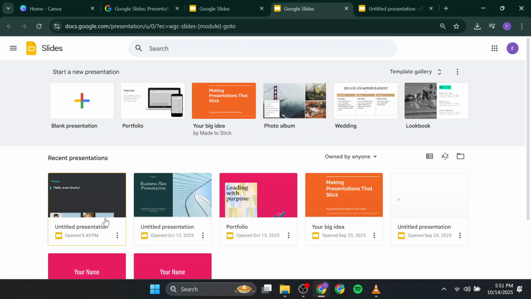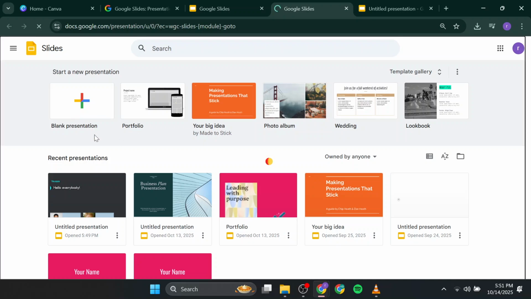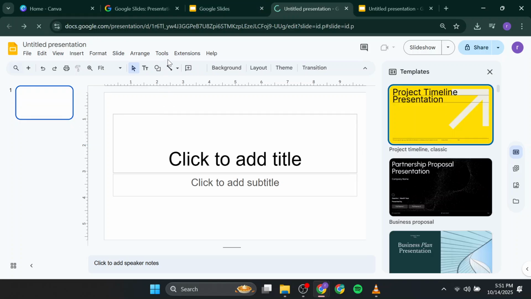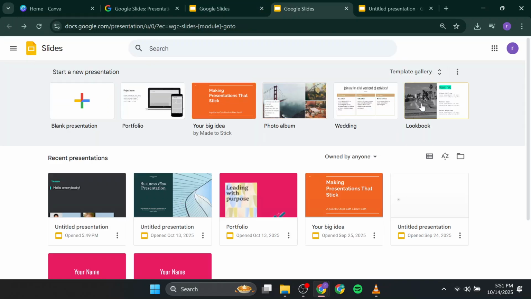To start from scratch, click on Blank Presentation. If you want a quicker start, you can also browse through Google's templates to find one that fits your topic or style. Templates are a great way to get professional layouts quickly and can save you a lot of time.